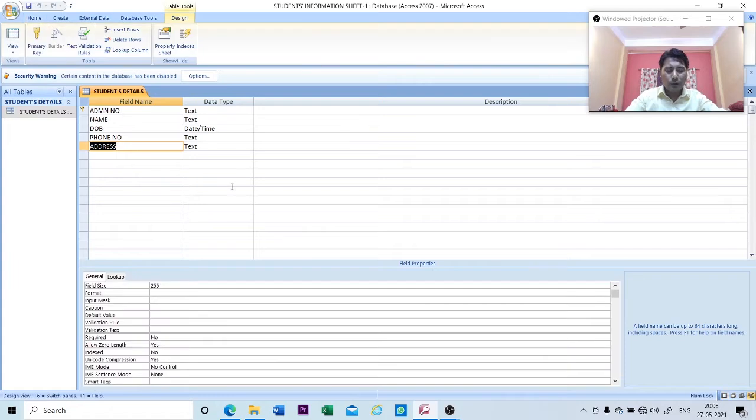First we'll start with adding a new field. Suppose you want to add a new field or a new row. I will show you two different ways. The first way is using the design tab. At the top there's a design tab, and under the tools group you can see insert row and delete row. If you want to insert a new row, click on the insert row button. If you want to delete a row, click on the delete row button.